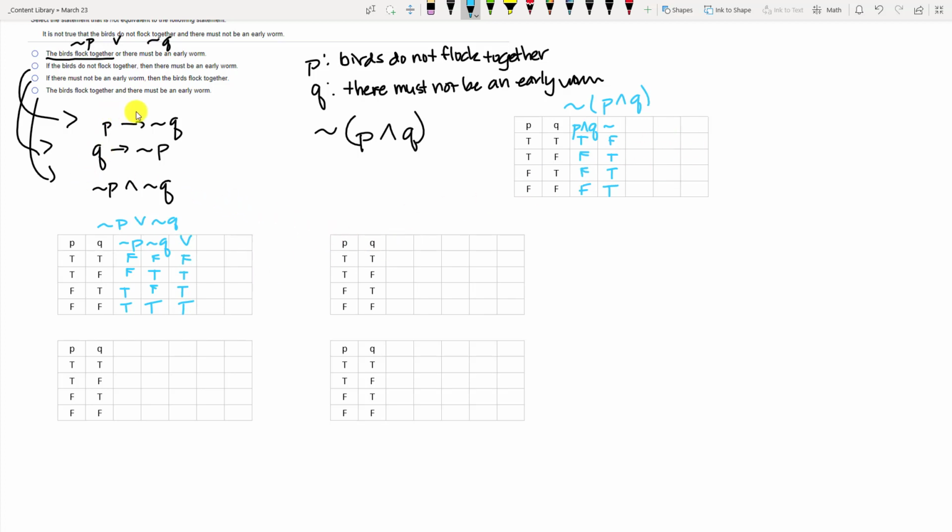Now let's do if P, then not Q. So let's get some not Q's in here. That would be false, true, false, true. And then we're going to get P, true, and then false. Remember, it's false when we do our conditional statement. True, true is true. And of course, when it starts with a false, that's true as well. So that one is equivalent.